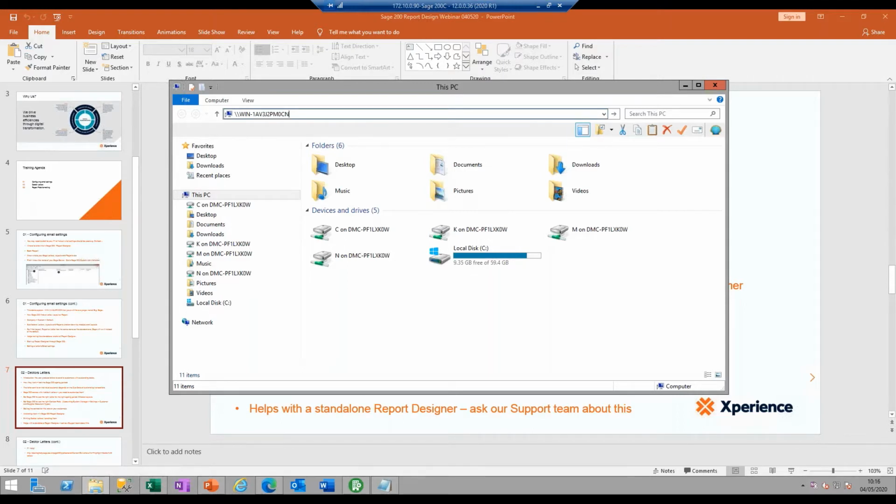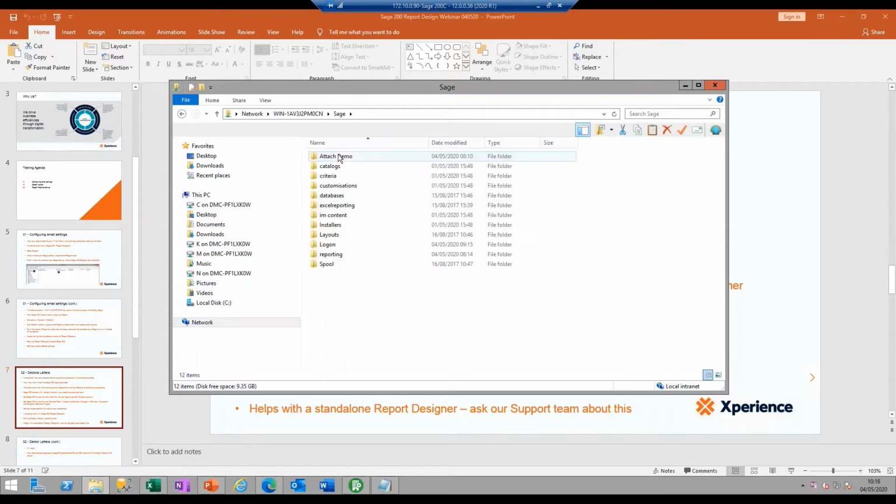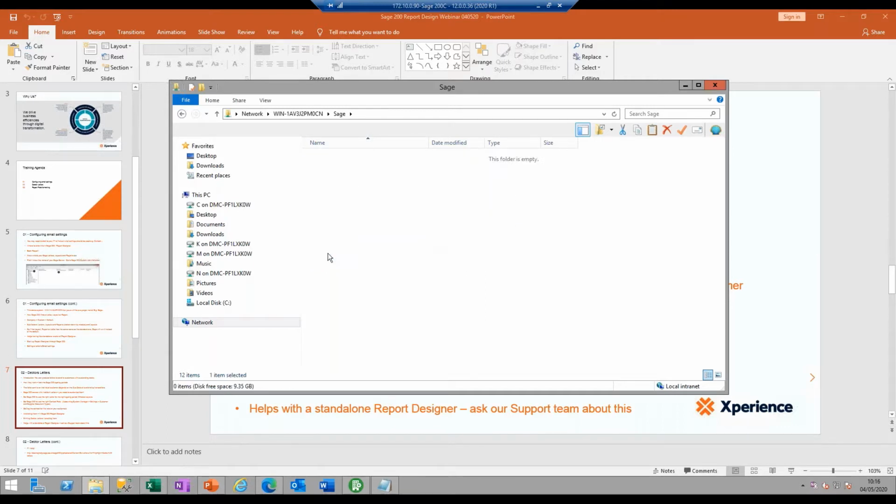Control V is paste. And if it's a short name or a proper name, what I call a proper name, for example, Sage, then just type that in and enter. You'll actually see Sage. Now that will be called Sage on every site that runs Sage 200. Okay, let's double click. So what you'll find is a series of folders, and one folder in particular is of interest for today's session. That's called reporting. So let's go down the list here and double click on reporting.